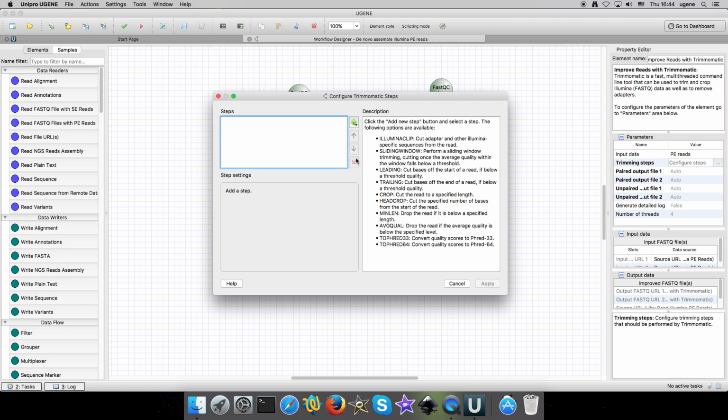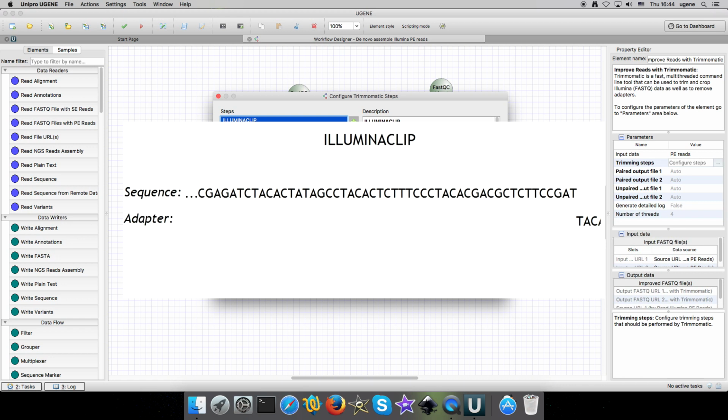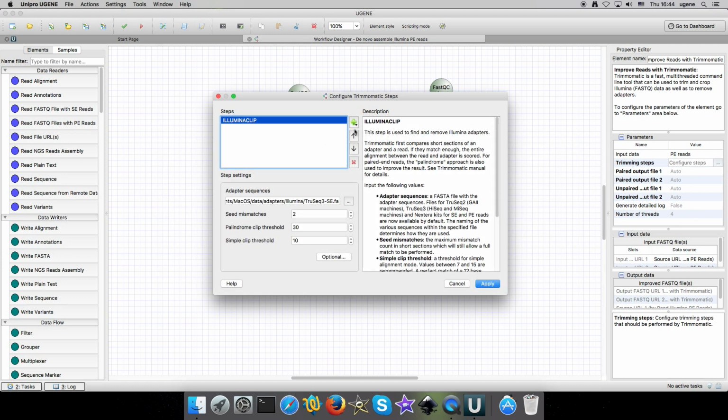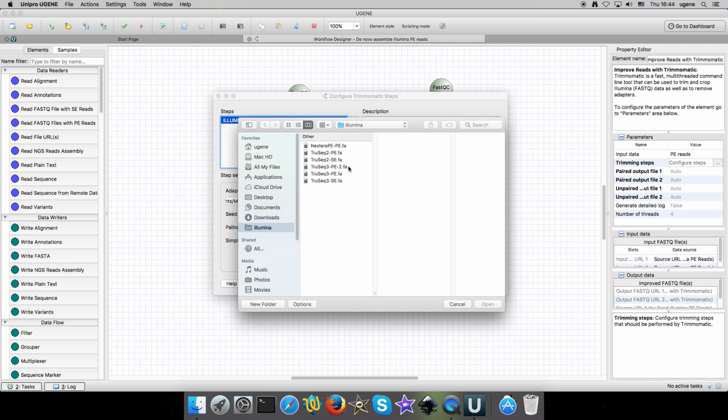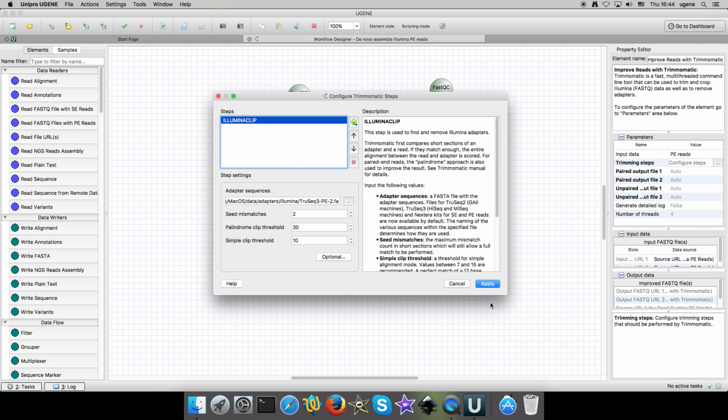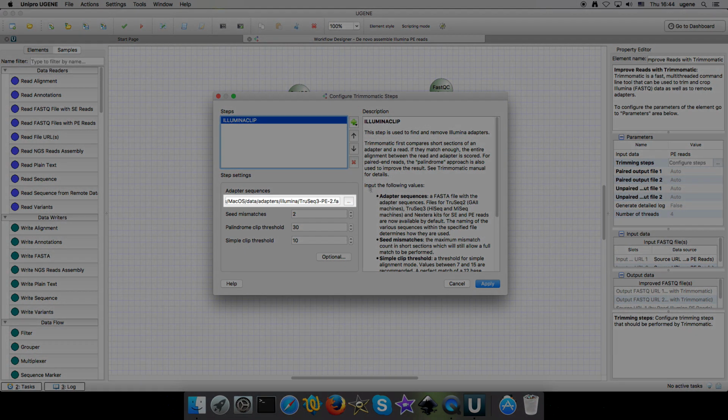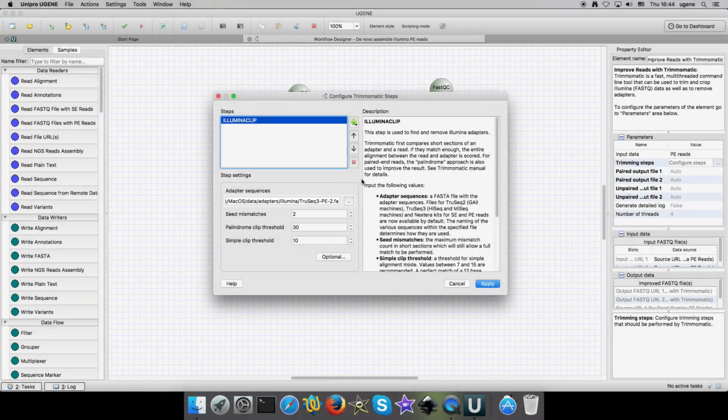To cut the Illumina adapter sequences, we add the Illumina clip step. It is recommended to perform the cutting-edge adapter step before the other steps. For the MiSeq data, we need to select TruSeq3 adapters for paired end reads. We select the second file that contains the extended list of adapters. Note that, if required, you may set here any custom FASTA file with adapter sequences.